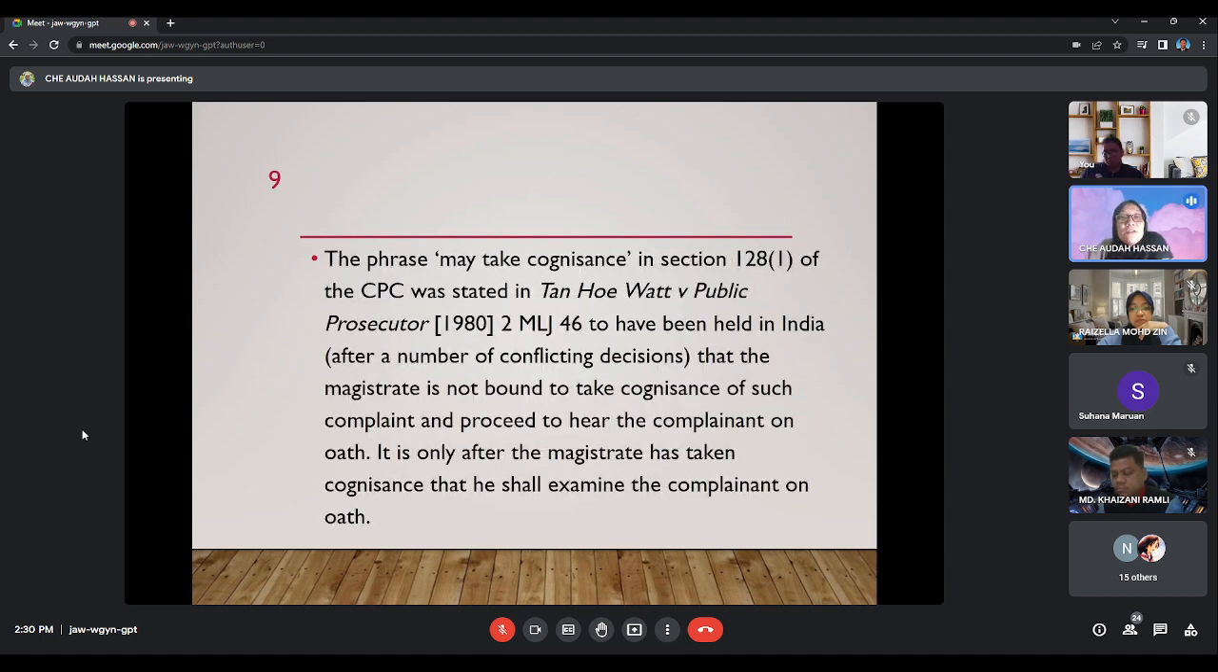The phrase "may take cognizance" in section 128(1) was stated here, the power given under section 128 subsection 1, in the case of Tan Ho Wat. Tan Ho Wat stated that, referring to the Indian cases, there are conflicting decisions. But based on these cases, we concluded that the magistrate is not bound. Magistrate is not bound, not compulsory, meaning discretionary. Magistrate is not bound to take cognizance of such complaint and proceed to hear the complainant on oath.